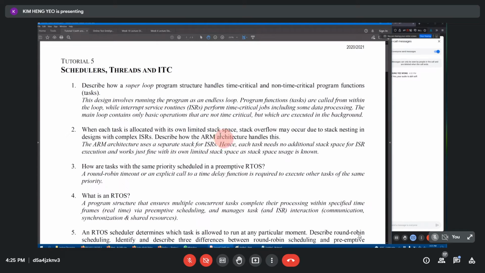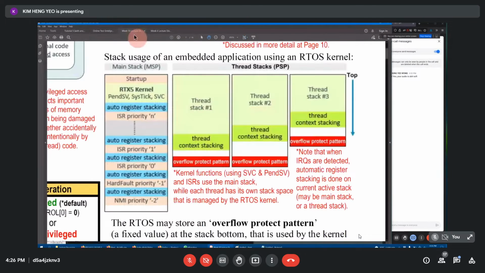If we use the thread stack, how does the ARM architecture handle this? You already know the answer. That's because the ARM architecture does not use the thread stack when running ISR code. The ARM architecture uses a separate stack for interrupt service routines, the main stack. It doesn't use the thread stack when running interrupt service routines. So the tasks don't need additional stack space for interrupt service routines. Just now I explained here.